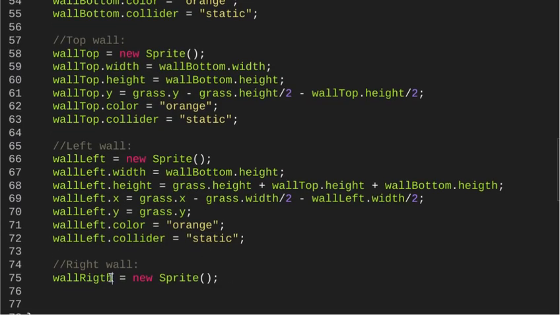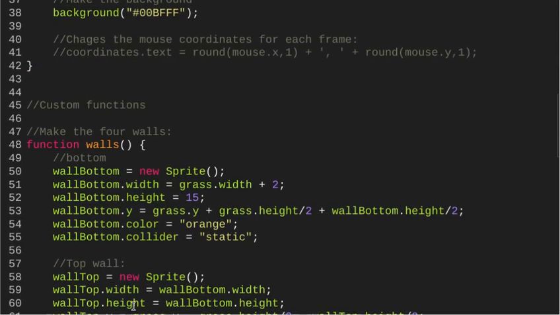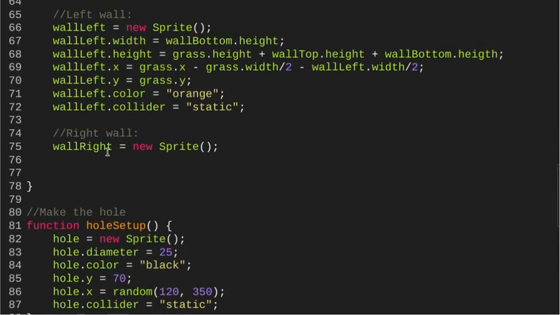Oh, R-I-G-H-T. Look, I misspelled that. Don't misspell your variables. Remember up here, wall right. So what you guys can do is click on this up here at the top, and then down here, it doesn't do it for me, but yours should have an outline around wall right here. It should pretty much highlight it for you. Mine doesn't do it, but yours should. But that's a good way to find any typo errors or misspelling errors.